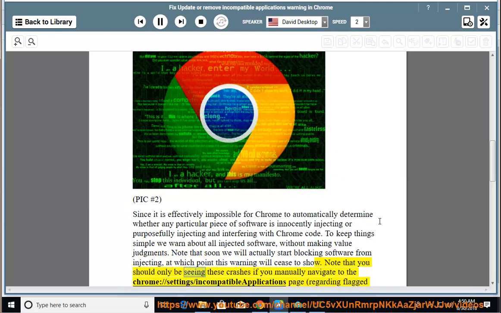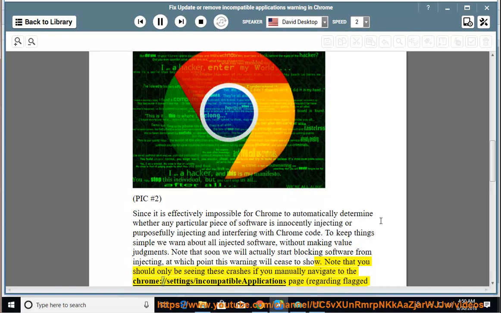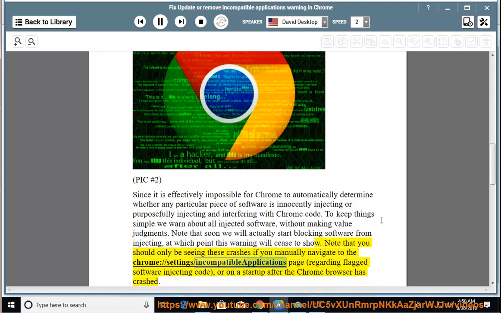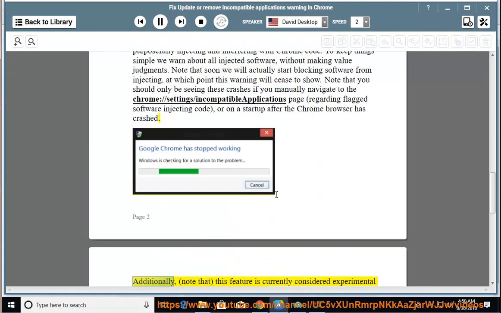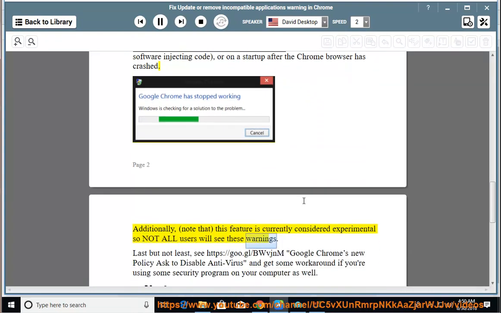Note that you should only be seeing these warnings if you manually navigate to the chrome://settings/incompatibleApplications page, regarding flagged software injecting code, or on a startup after the Chrome browser has crashed. Additionally, note that this feature is currently considered experimental, so not all users will see these warnings.